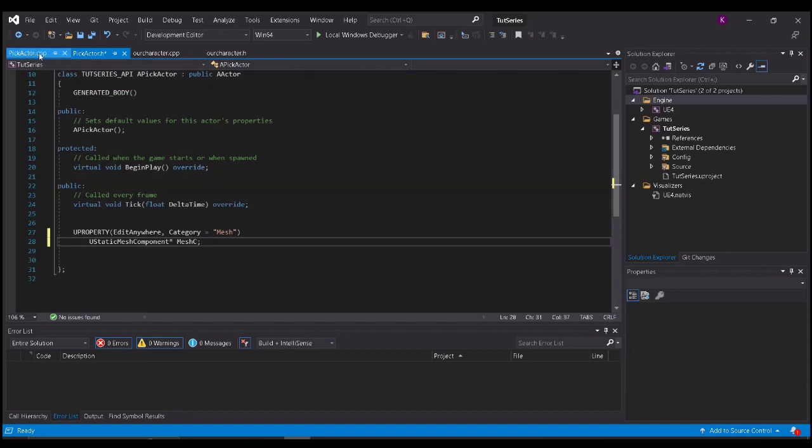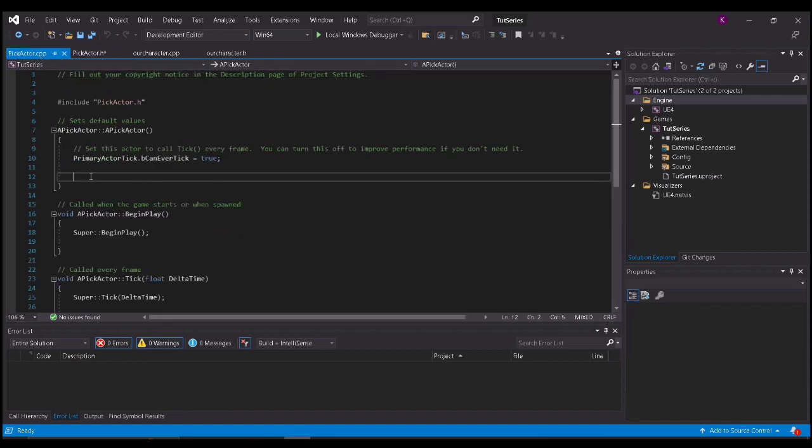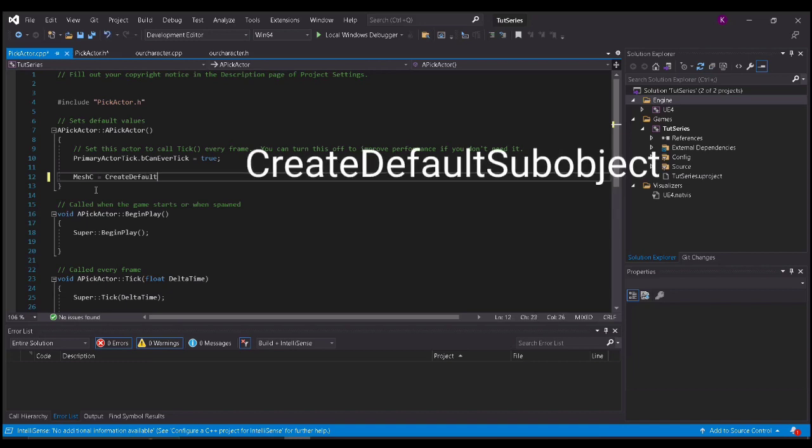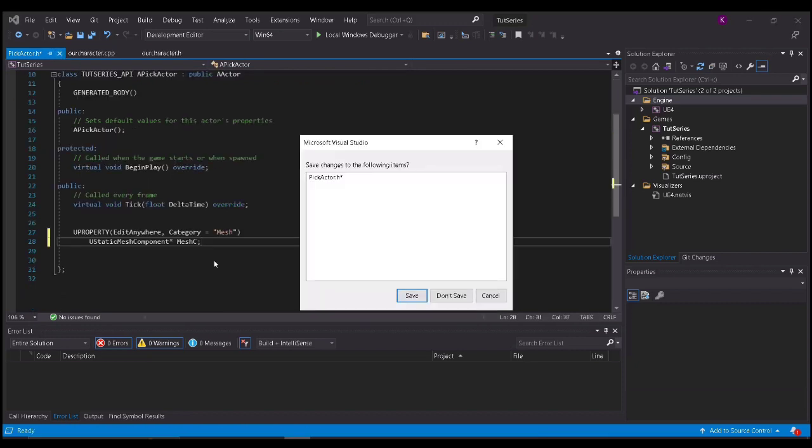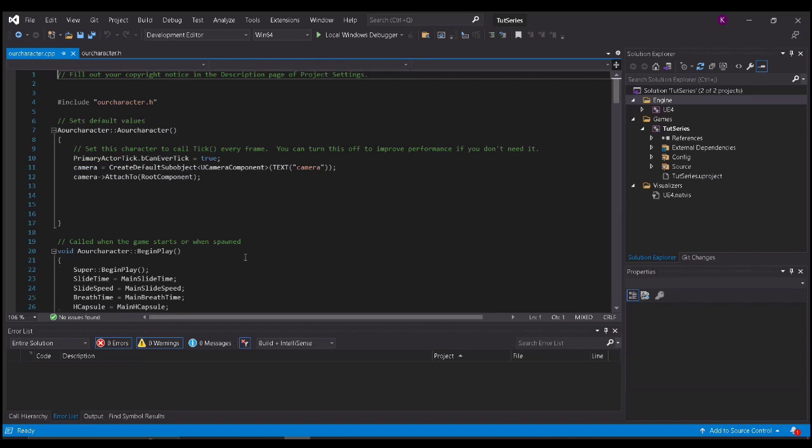Now we can create this component by going to the source file, and here we're going to go to the constructor and create our mesh by saying MeshC is equal to, and we're going to choose this type of static mesh component again. Here we're going to give it a name with a text, so let's just say M for now. And now we're done with our actor. We can save this by closing our actor class.